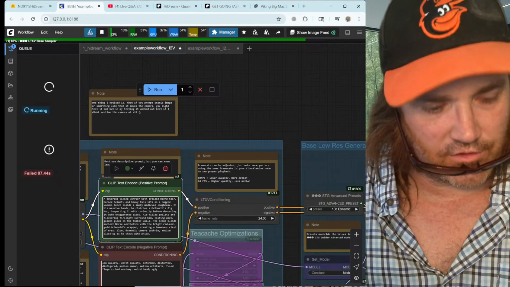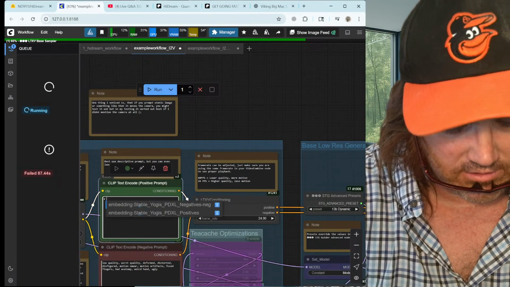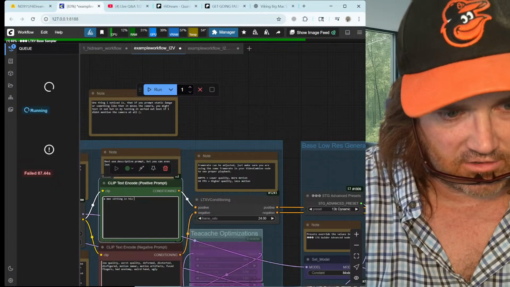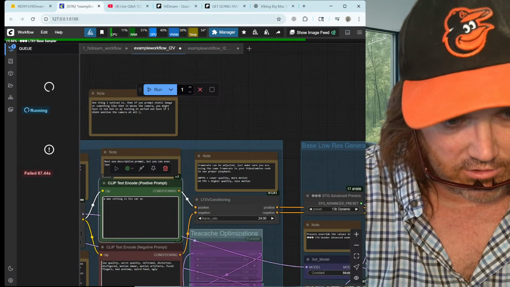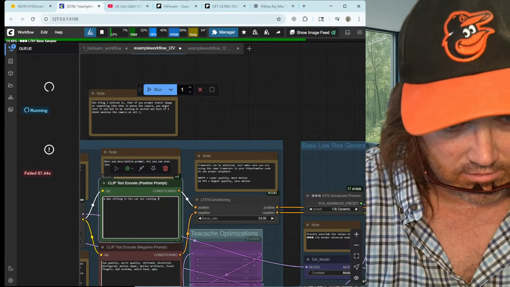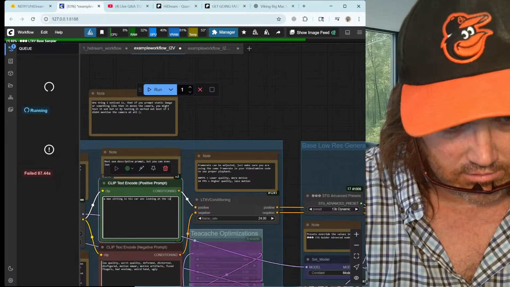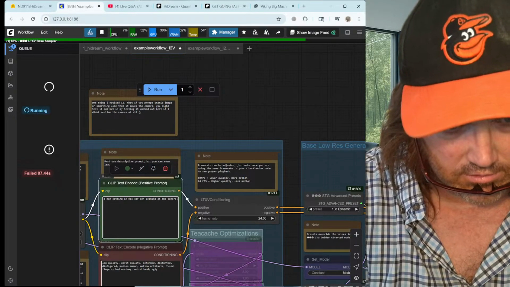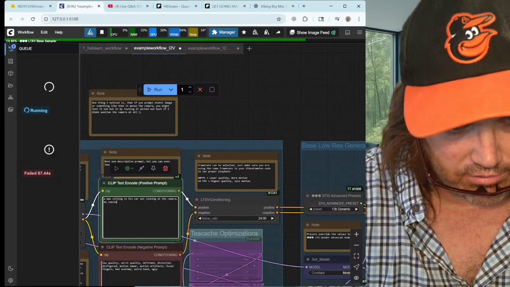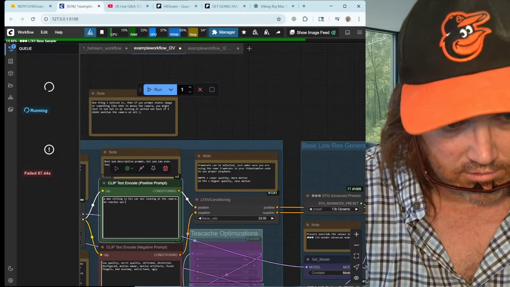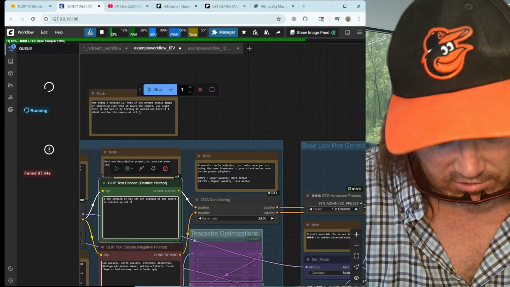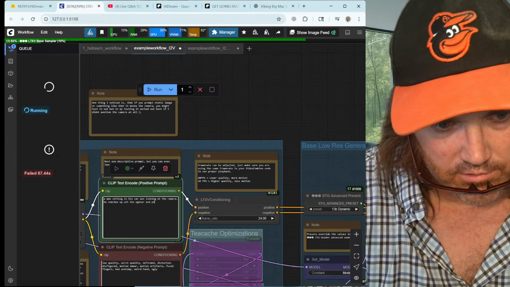Let's see if this works. A man sitting in his car and looking at the camera. He reaches up with his finger, picks his nose.